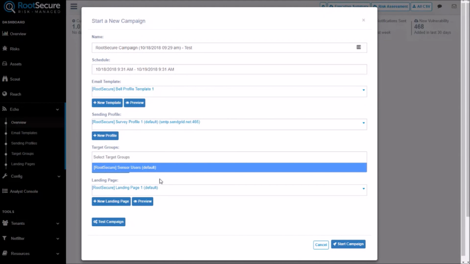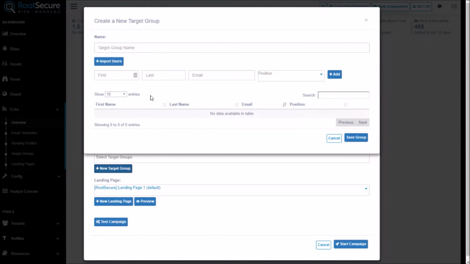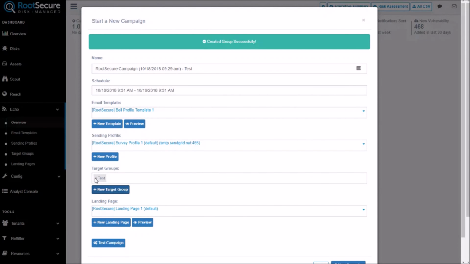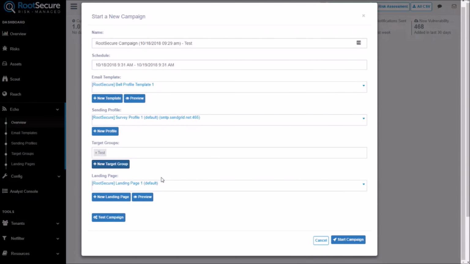In the next step, you will set up a target group. This is the list of individuals you wish to include in the simulation. All the users here will receive the email message you selected from the server you selected. By default, the group is set to your RootSecure users. Create a new group and add users manually by first and last names. Email address is required, and if desired for reporting purposes, a department or position in the company.